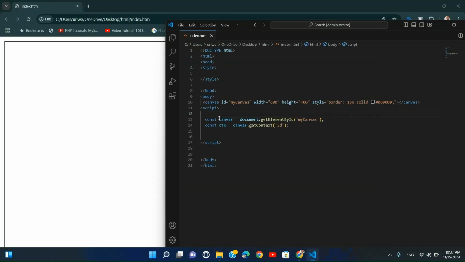/canvas. Script. const canvas = document.getElementById("myCanvas"); const ctx = canvas.getContext("2d"); /script. Keywords: HTML Canvas tutorial, Canvas setup HTML5, draw shapes with HTML Canvas.